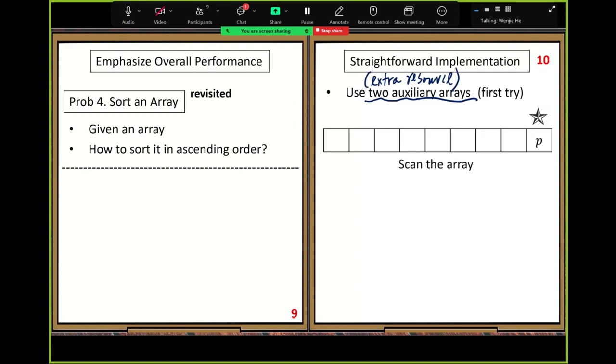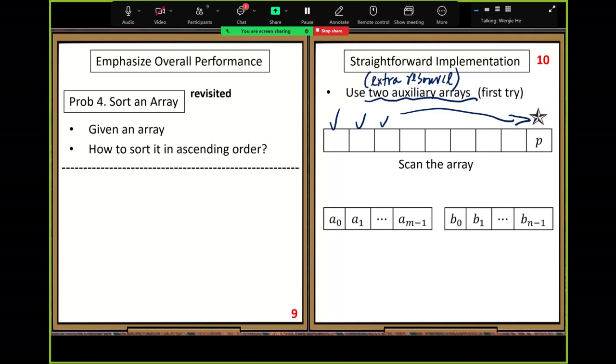All right, then we scan the array. What do I mean by scan? Compare each element from left to right with the pivot element. You can imagine you run a for loop. When you get the current element, you compare it with P. If that value is less than or equal to P, you store it. You put it in the A auxiliary subarray.